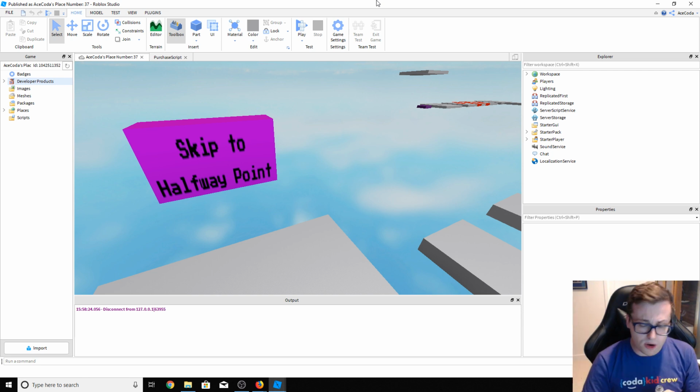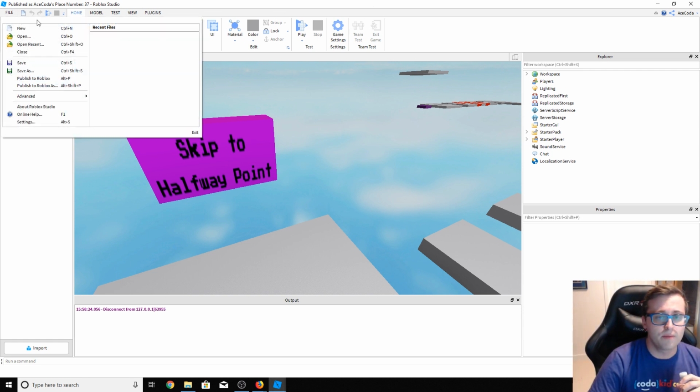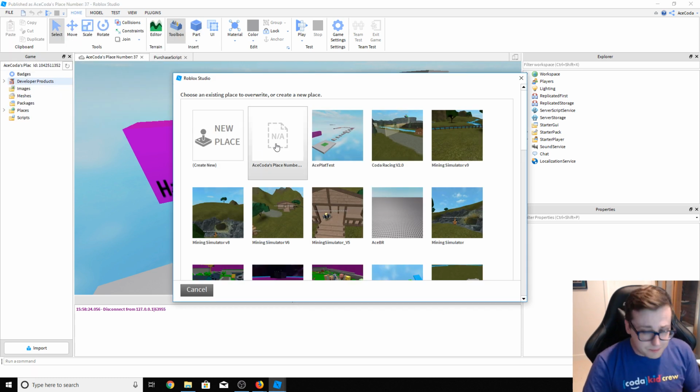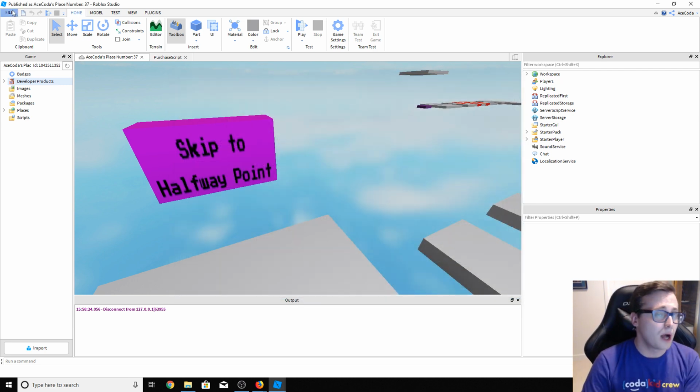And we want to make sure for our game that we have our game published. So come up here, go to File, Publish to Roblox As, and you want to either make a new published game or just publish it to the other game. If you've already published it, publish it over the same one. So just make sure it is published.